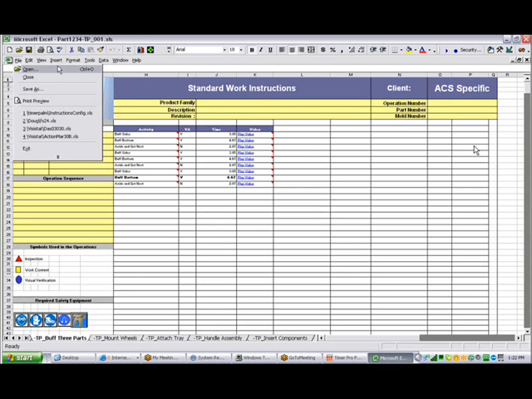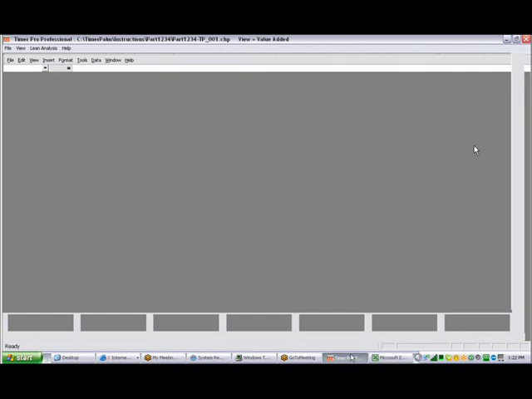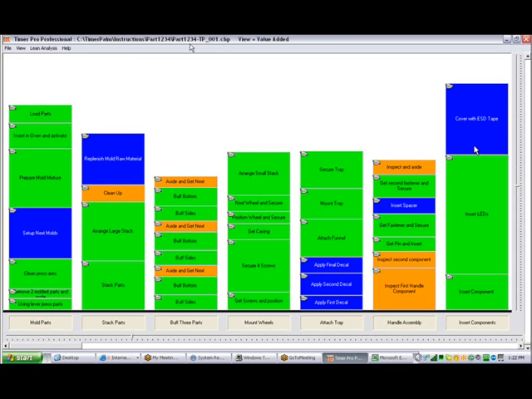So if I close out of this now, it's called revision 1. If I come back over here, you can see that it's actually renamed this part 1, 2, 3, 4 Timer Pro revision 1, and it's put it into the part 1, 2, 3, 4 folder. So it's keeping it in one area for you to make everything easy.